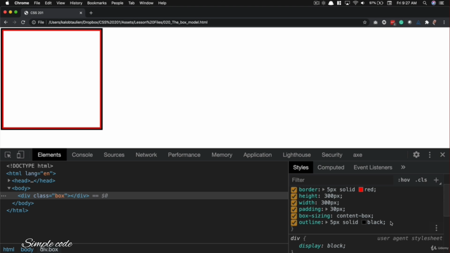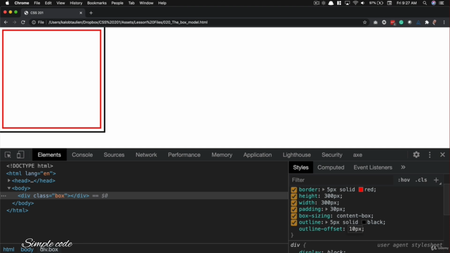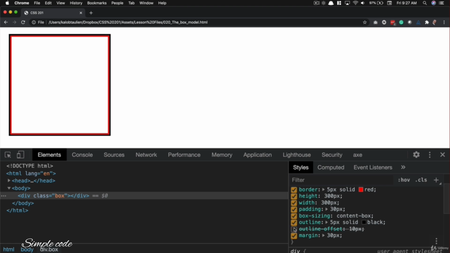Now, there's a way to add an offset. We can say outline-offset, and we can give this a pixel value as well. So let's say, not 4, let's give this a 10 pixel offset. And we're going to want to add some margin in here. So let's do margin 30 pixels. And what this offset does is it just moves that outline outwards.